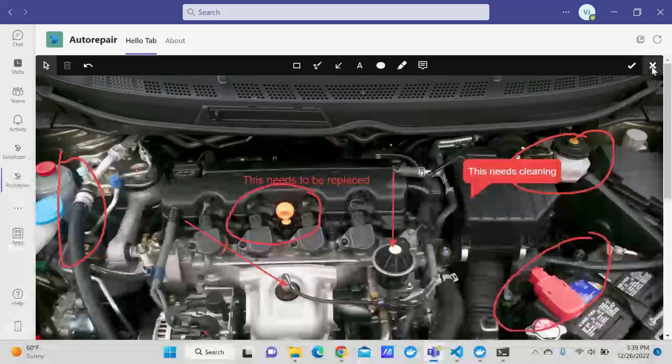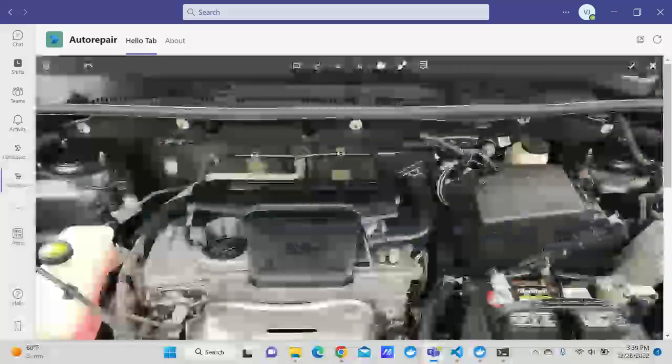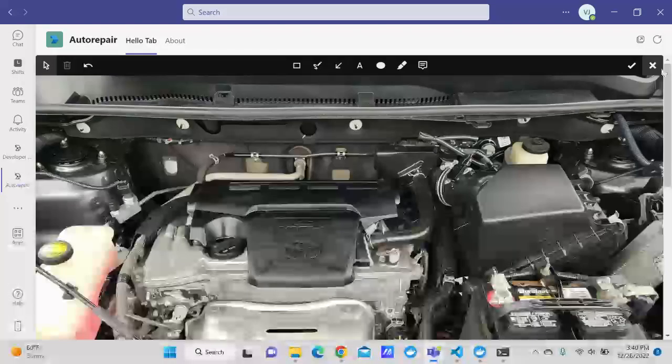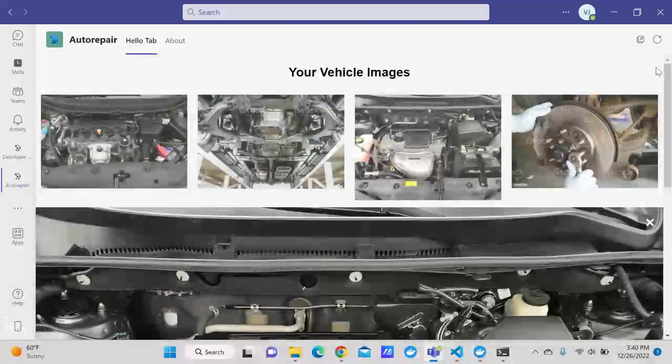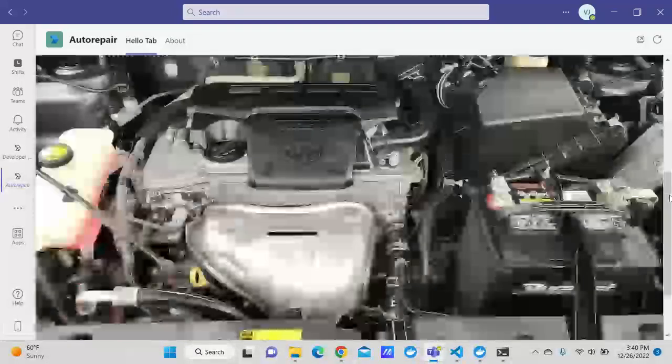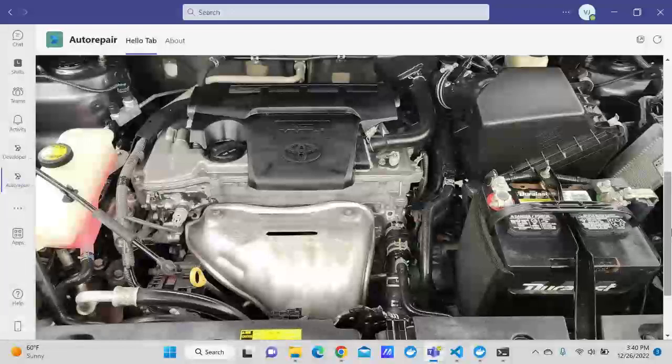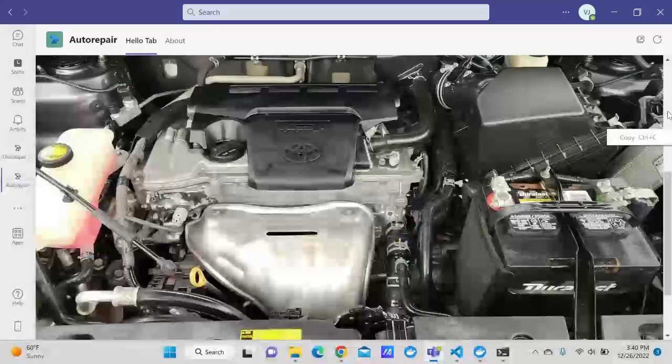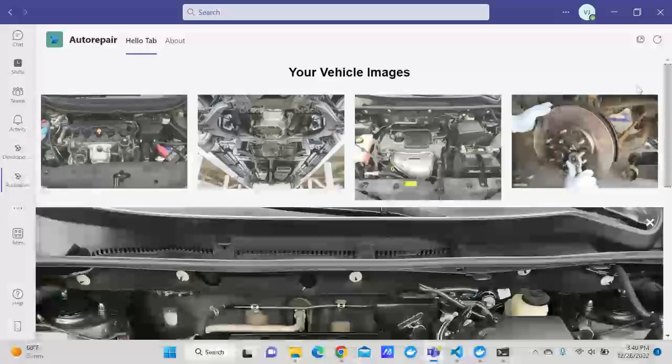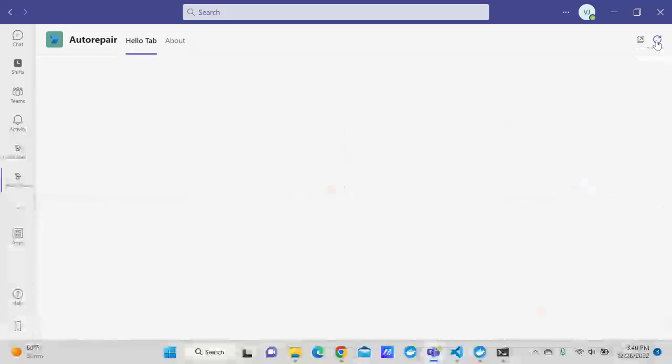I didn't give any save functionality, but you can maybe enhance it to do that. You can close that and go on to the next image and describe whatever you want. That's pretty much it. If you go all the way back, it'll take you home, or you can just hit the reload button and it'll take you back home.